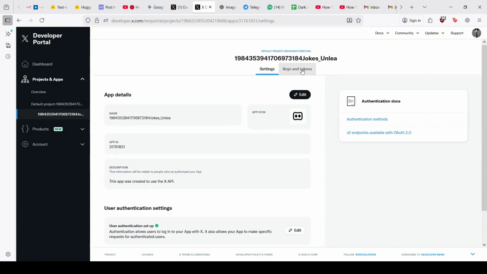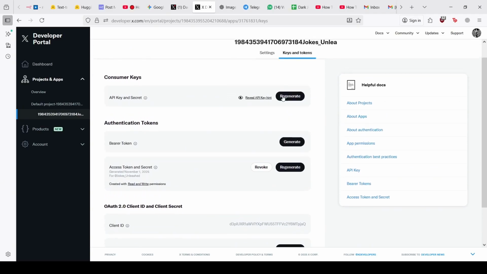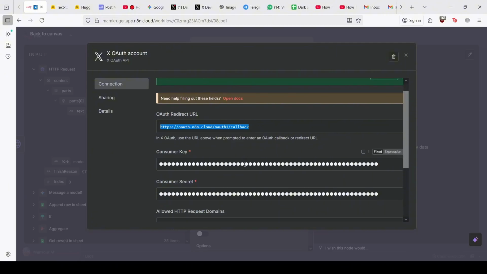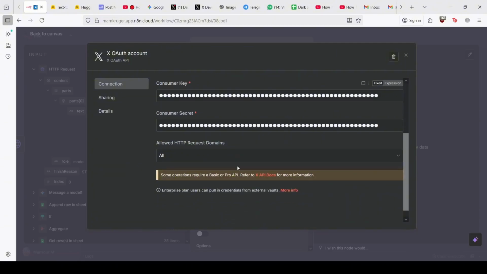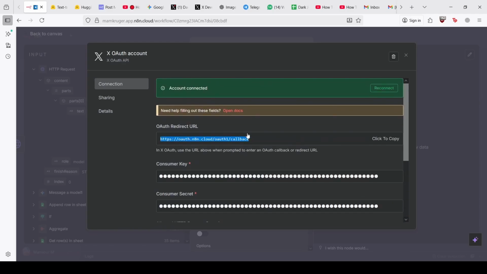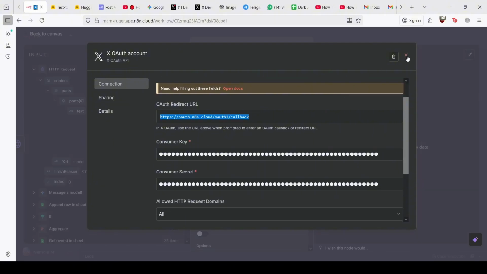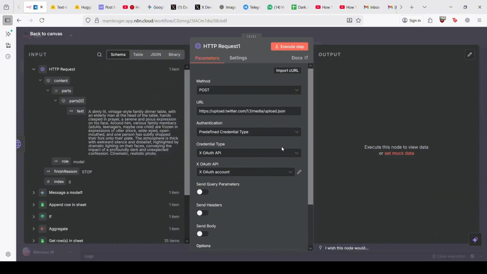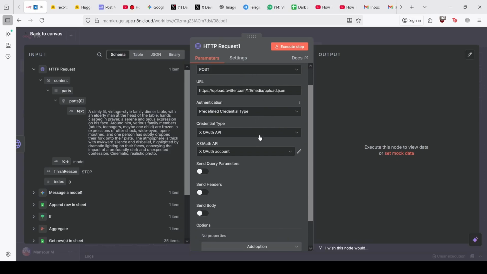After you save, go into keys and tokens here, and for the API key and secret, just click on regenerate. You should get your API key and secret, and you put those two in here. Then you save and connect your account, and that's it. It should work if you do it that way.